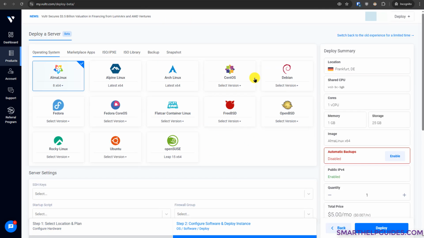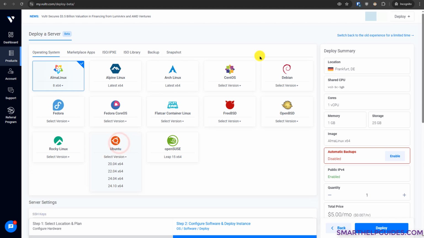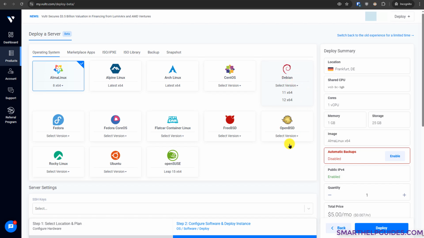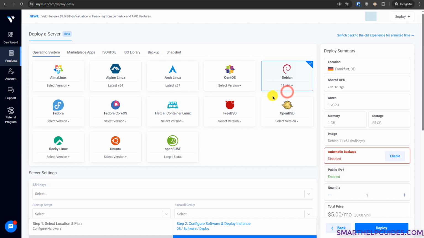Now you have to select operating system. Depending on the application you want to deploy on your VPS server, you can select an operating system which is preferred by that application. Or if there is no specified operating system, then you can either go with Ubuntu or you can go with Debian. Both of them are quite stable operating systems and you can select either of them.